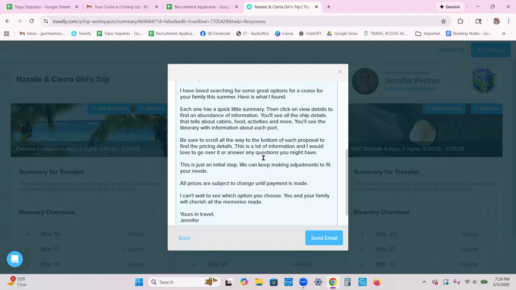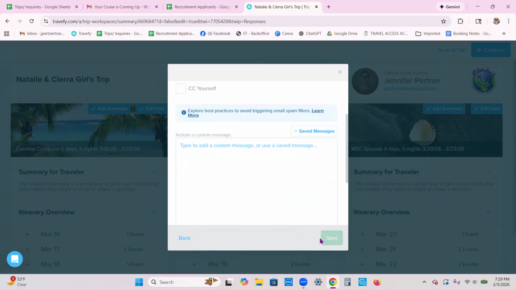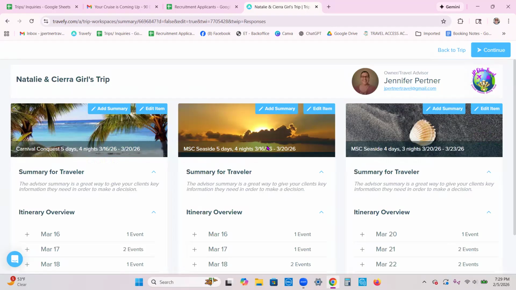Okay, this is just an initial step. We can keep making adjustments to fit your needs. All prices are subject to change. Make sure you have that on there. Okay, and then I always say, I can't wait to see which option you choose. You and your family will cherish the memories. Okay, so we're going to send, and then we're going to look at it so you can see what it's going to look like.